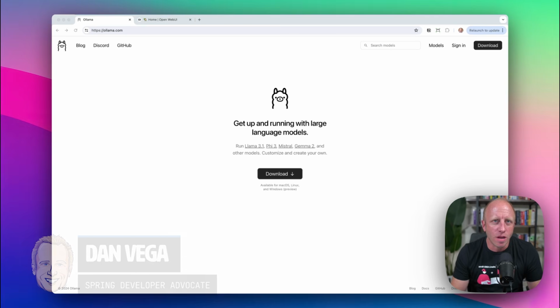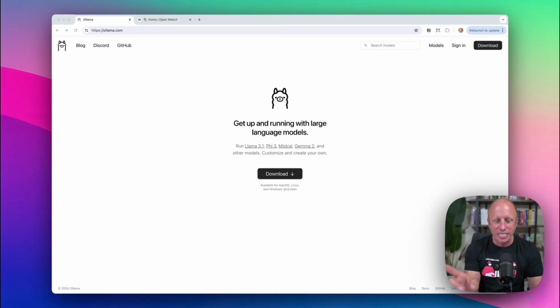Now, what is Ollama? Why should I care about it? And I found a really cool project/tool that will help us with the developer experience of running Ollama on our local machine. So what is Ollama? Ollama allows us to get up and running with large language models on our local machines. You can run models like the newly open sourced Llama 3.1 from Meta, Mistral, and many, many more.